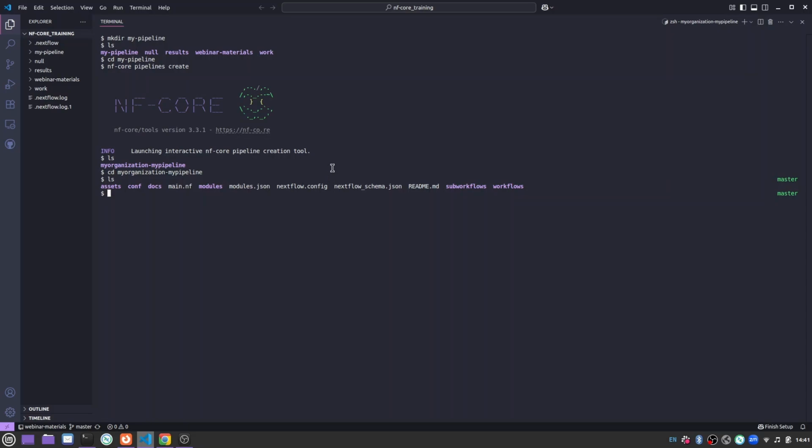We're not going to go through every single directory and every single file in that directory, but we are going to, as I said, create a custom pipeline, and we're going to go over the necessary files and directories for you to be able to do that successfully.